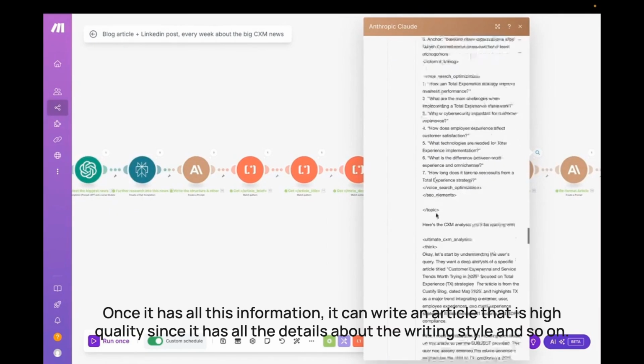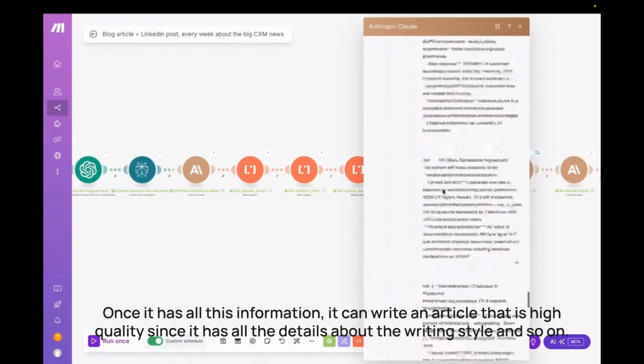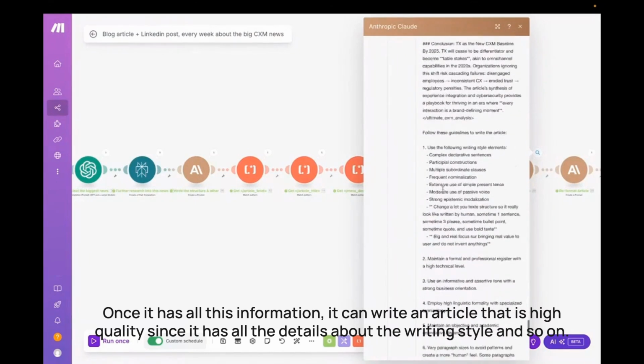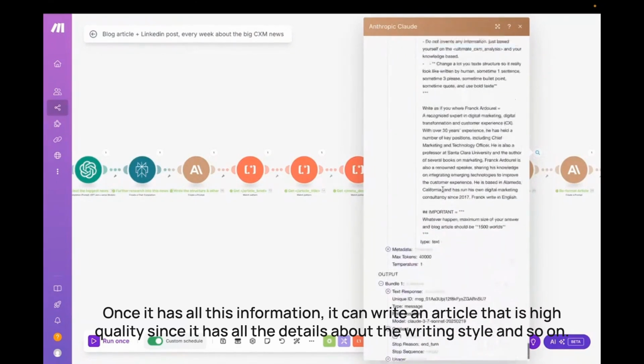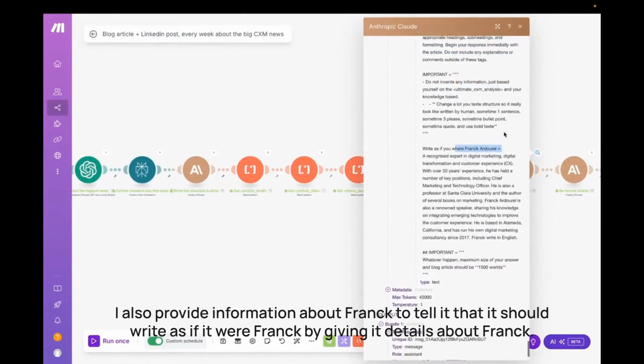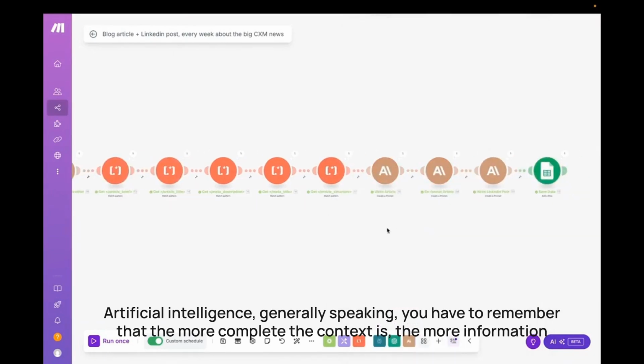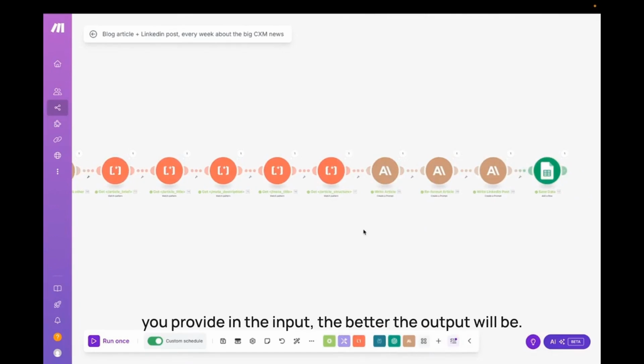Once it has all this information, it can write an article that is high quality since it has all the details about the writing style and so on. Here, I also provide information about Frank to tell it that it should write as if it were Frank by giving it details about Frank. In artificial intelligence, generally speaking, you have to remember that the more complete the context is, the more information you provide in the input, the better the output will be.